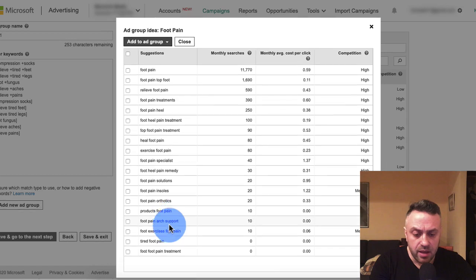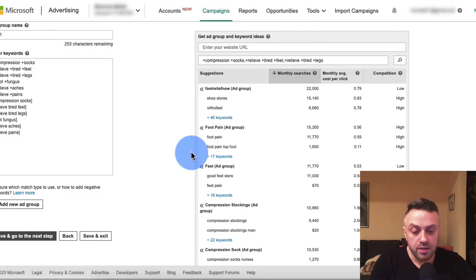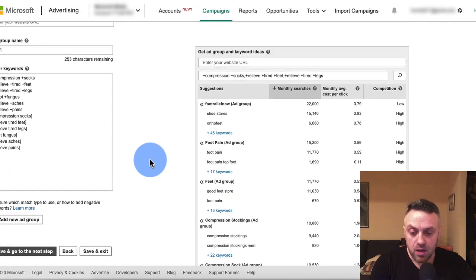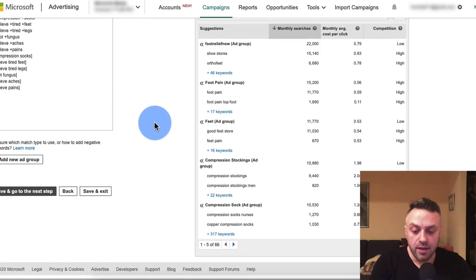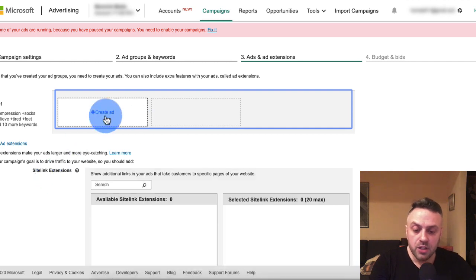We can take a look. We can add them to our keyword toaster and generate that. So it's giving us some suggestions. And so now we have the ad group, right? We can basically save and go to the next step. And now we can actually create the ad.